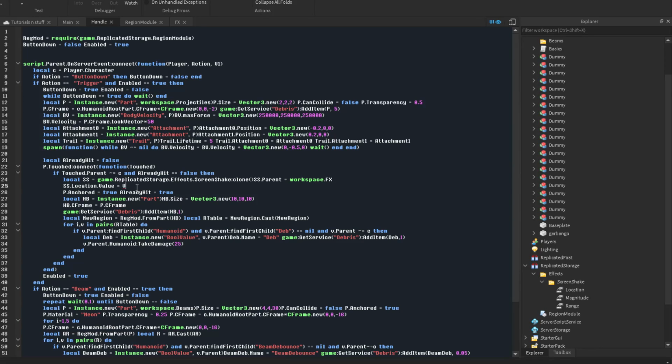So the ss variable is vector 3 p dot position. Put p dot position, and then ss dot range dot value. Let's say it's 25, and then ss dot range dot magnitude. Let's say it's a pretty heavy magnitude of 40. So now that that's there, also make sure you delete these. Give it a debris time.